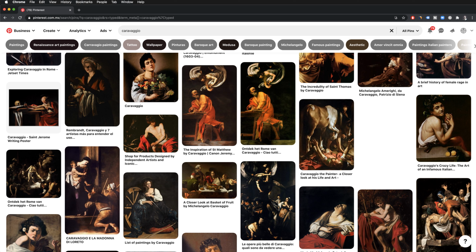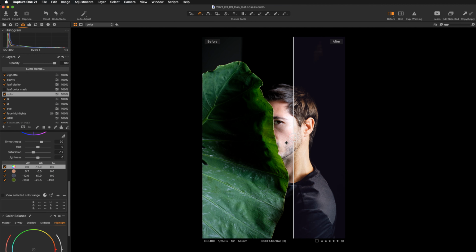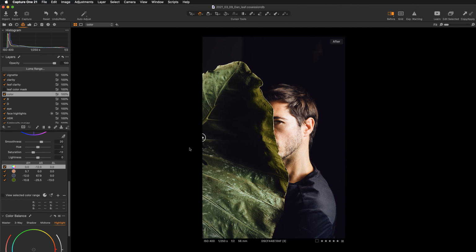Today we are going to take Caravaggio's inspired color grading and apply it to this portrait of Daniel. So this is the original image and we are going to process this image towards this result. Ready? Let's jump right into it.